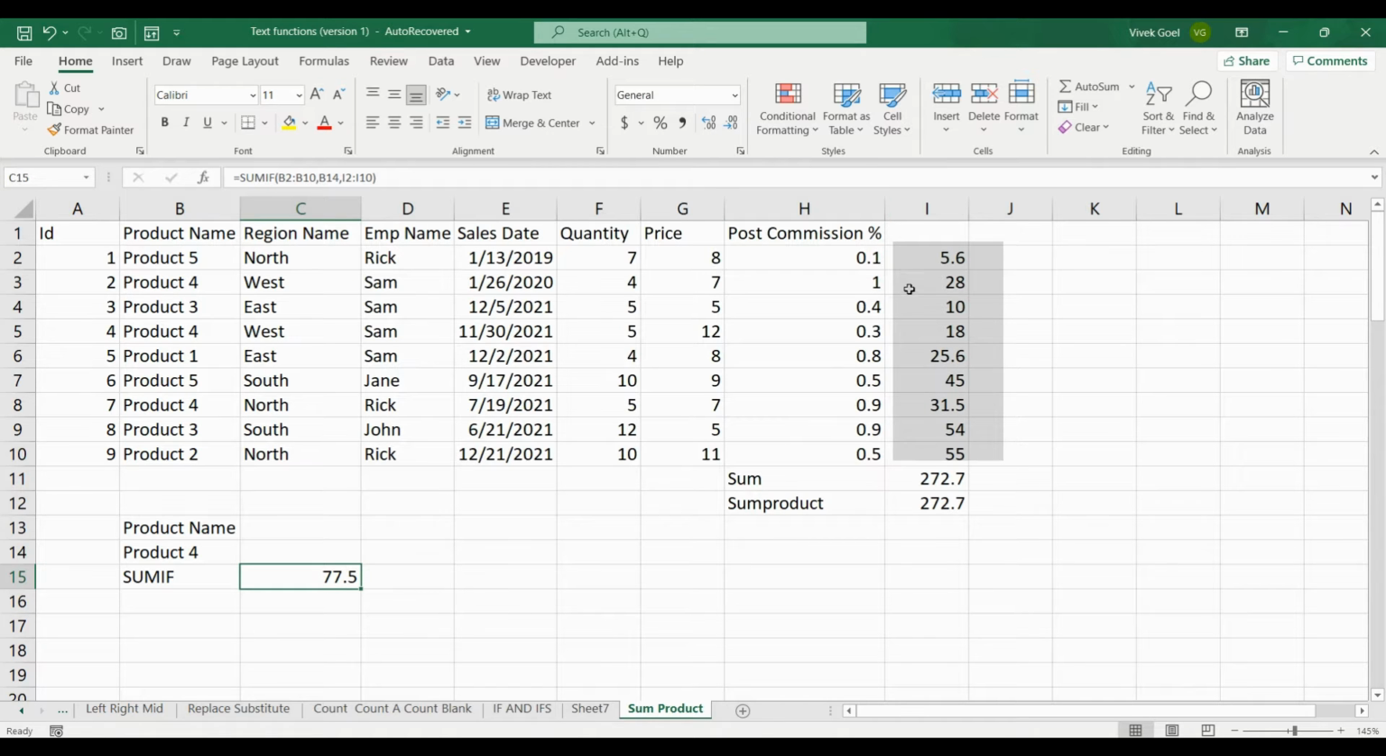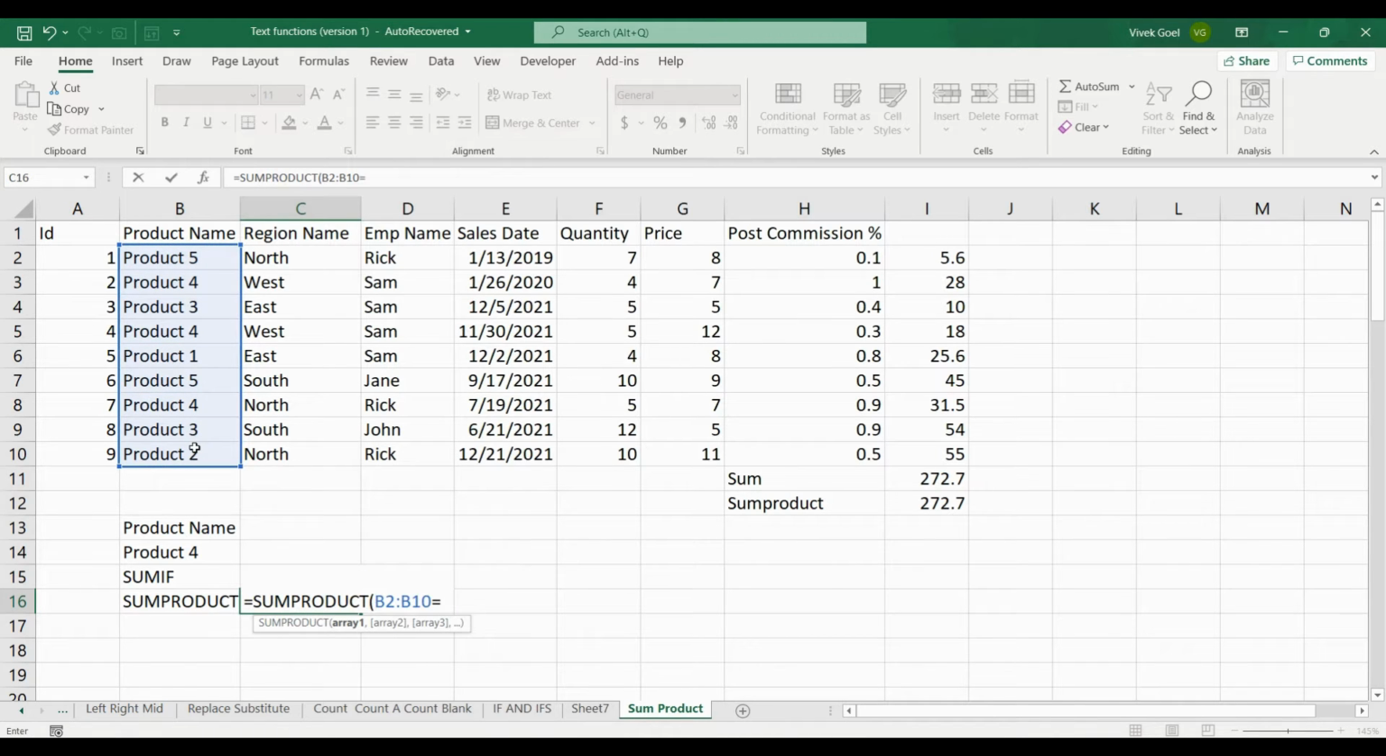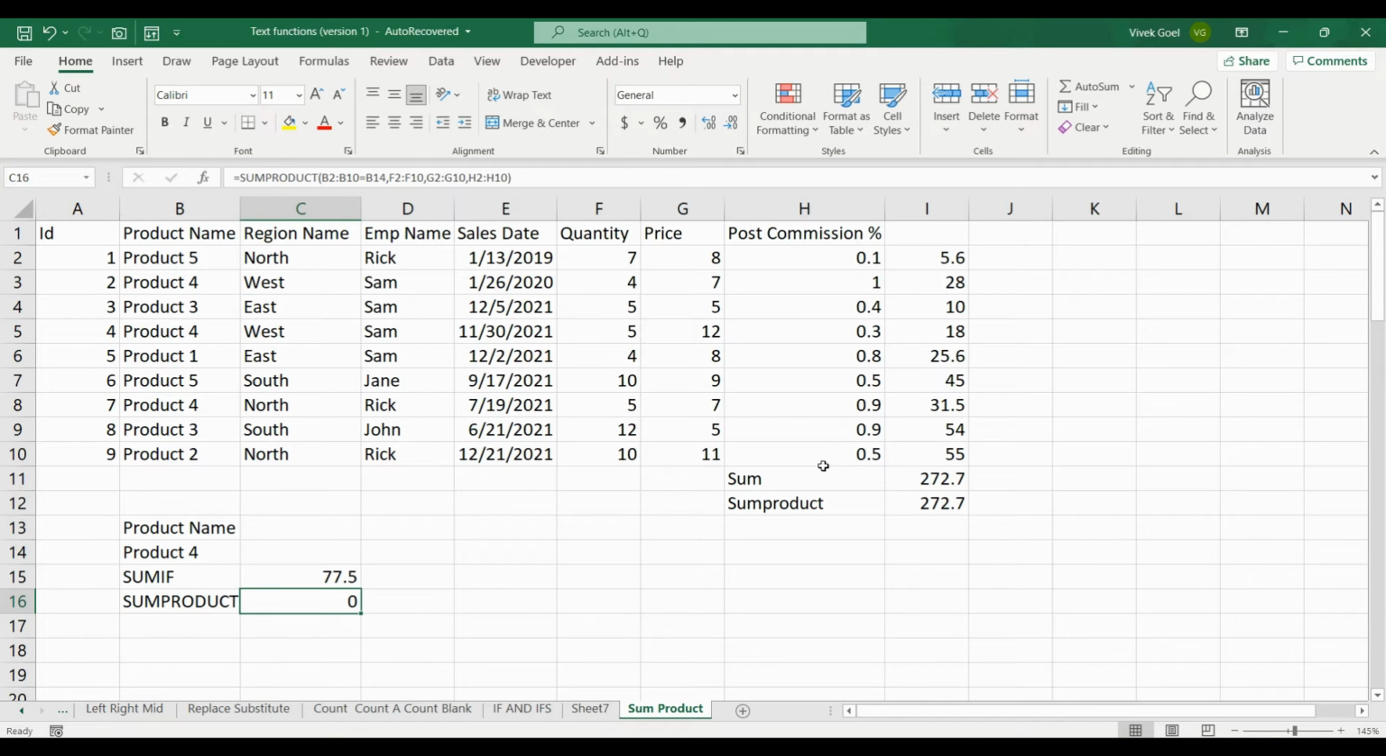But can we do it without creating this column? We can do it using SUMPRODUCT. Yes, SUMPRODUCT allows us to perform logical checks as well. Let's see this with an example. So here we write SUMPRODUCT and in our first array, we write our logical check. In this range, which cells are product 4? Then we select the other 3 ranges: quantity, price and post commission, and we should get our value.